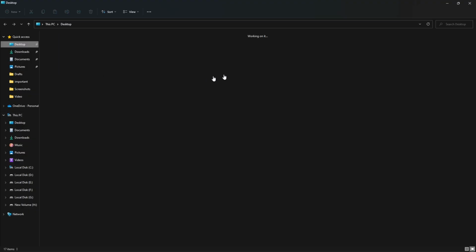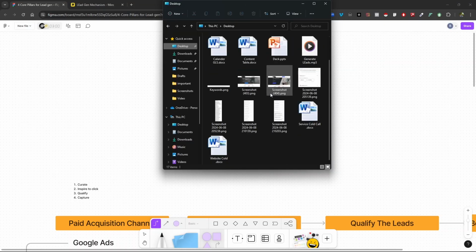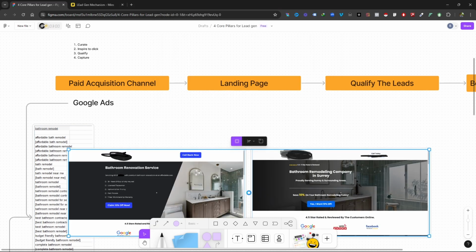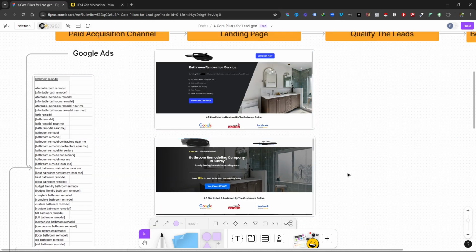I'm also going to include this landing page section. You can look at this document and really take inspiration from this Figma page, right? So I will include this in the comment or description, so you can find that right over there. So this is landing page, and now we are going to talk about qualifying the leads.